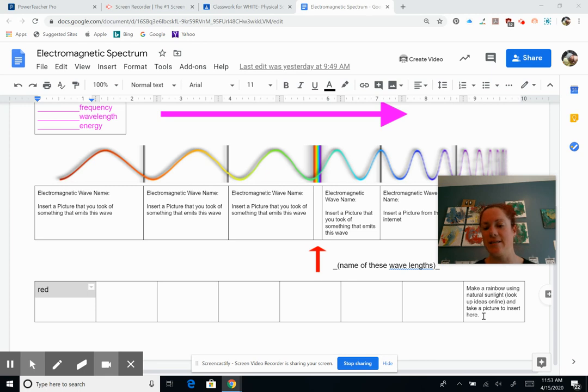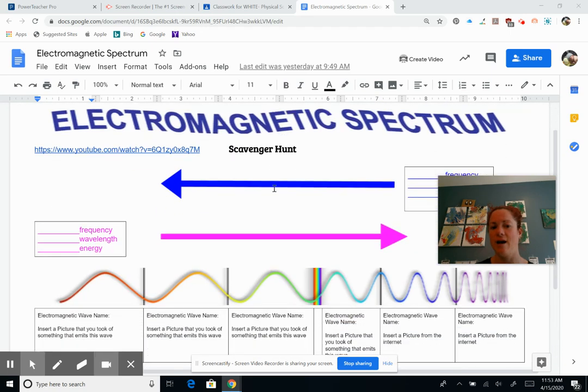There's plenty of other ways to make a rainbow, but I don't want you painting a rainbow. You have to actually make it, so make sure you do this on a sunny day. And that's your whole assignment for this entire week. It should be super, super easy.